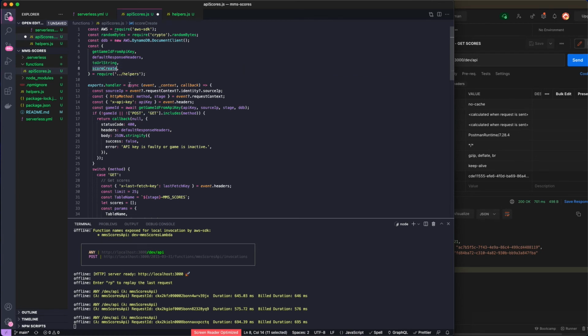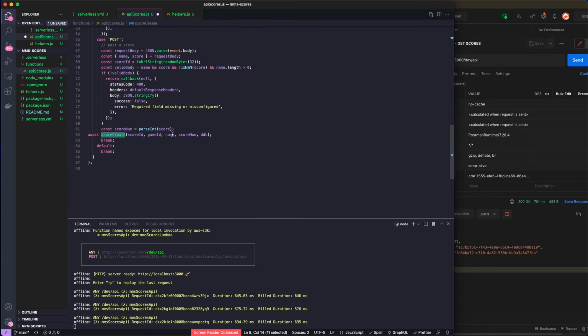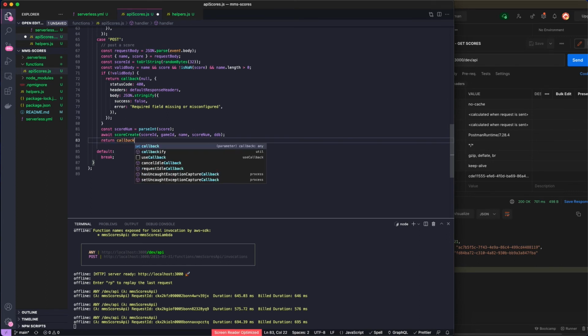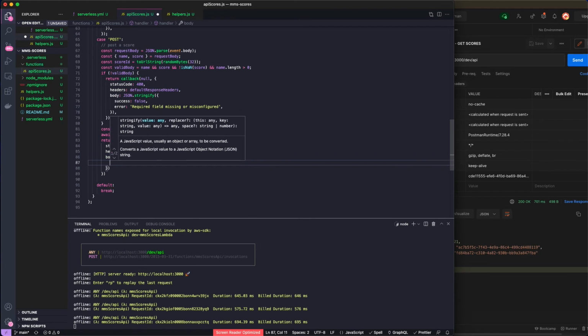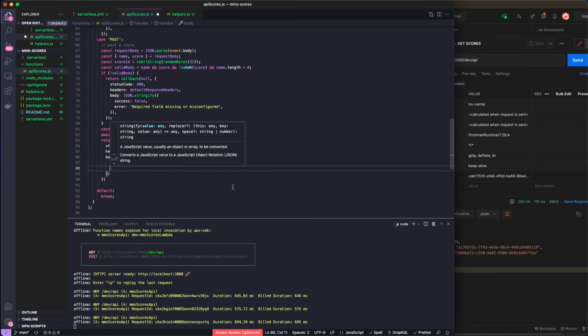up here. And there we go. Which we don't need this for because we're doing a return. And we get to do 201, which is always fun. Headers, default response headers, body, JSON stringify. We're going to send the score object back.